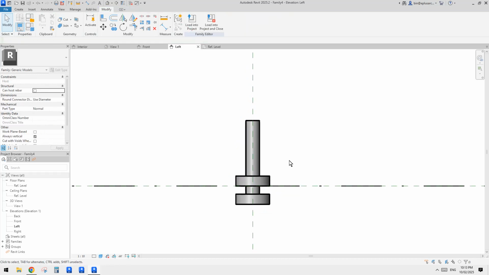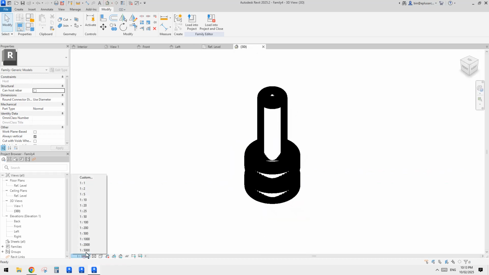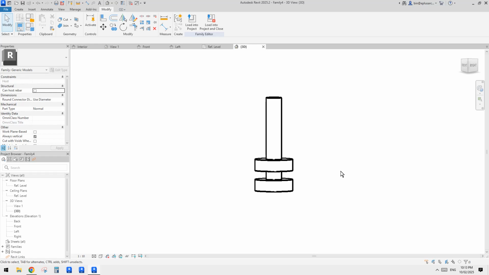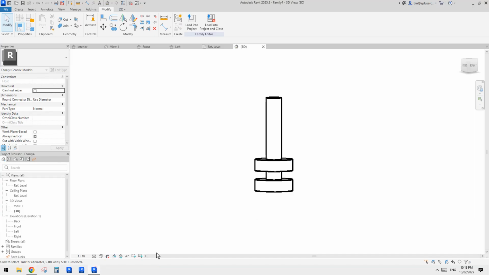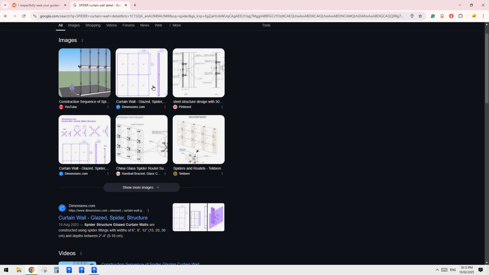So I'll type SD, or we can just go to 3D view and change the scale as well. So this is it. Imagine that's a glazing here. So this is how we fix that. It's a little bit hard to see, they're quite small, but that's that bit. And then for this bit, we can just drag this up. And then we need to add something like this, right?